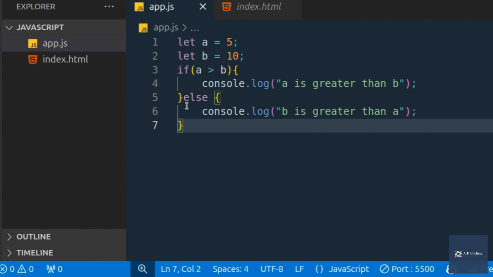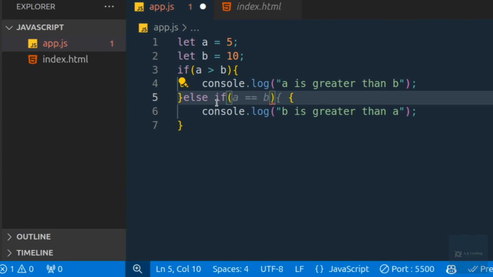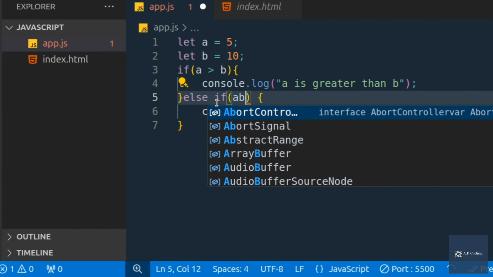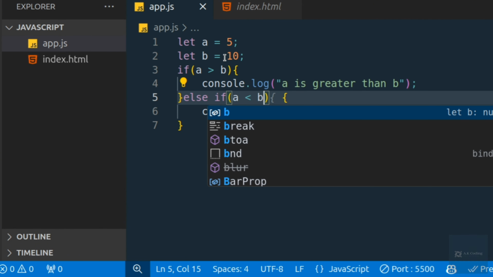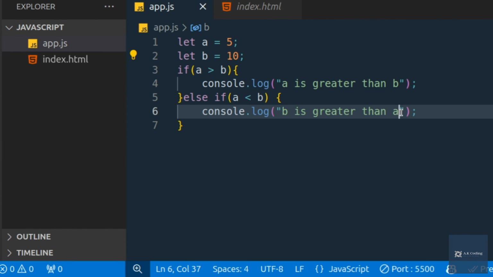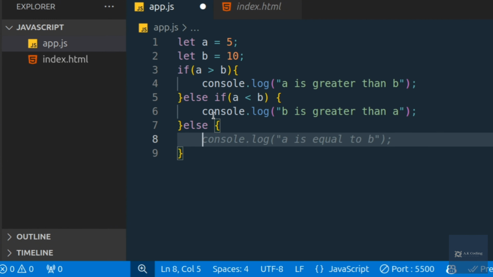So let's see how it works. I want to add else if here, so I'll write else if with brace brackets, sorry, not square brackets. Then we're going to write here if a is less than b. So actually a is less than b. Yep. So we'll write here b is greater than a. If two of the conditions are not correct, it will write a is equal to b.